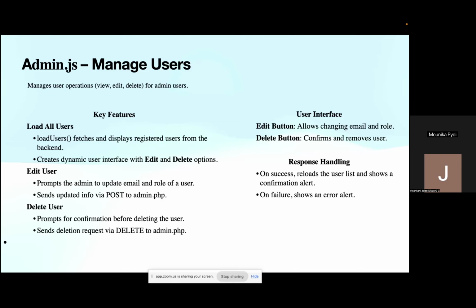Admin.js is basically used to manage users. It manages user operations like view, edit, delete for admin users. The key features are as follows. Load all users: this fetches and displays registered users from the backend, and we create a dynamic user interface with edit and delete options. Edit user prompts the admin to update the email and role of a user, and sends updated info via POST to admin.php. Delete user prompts confirmation before deleting the user. It sends the deletion request via DELETE to admin.php.